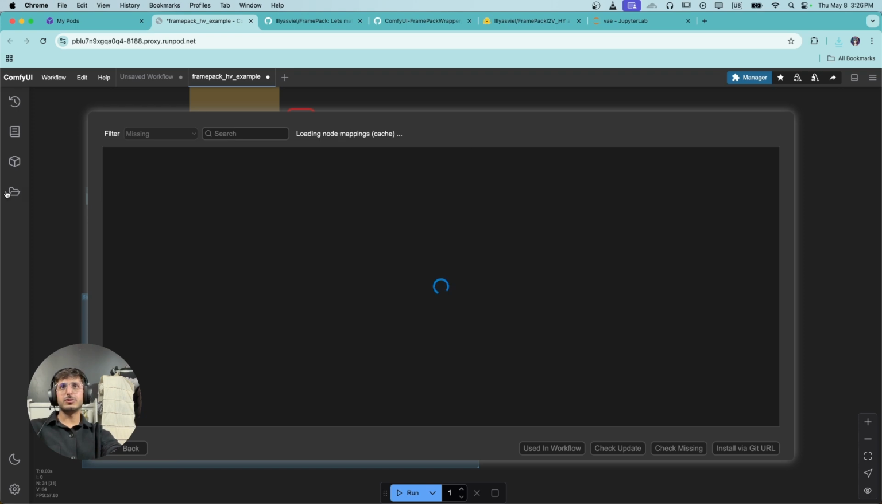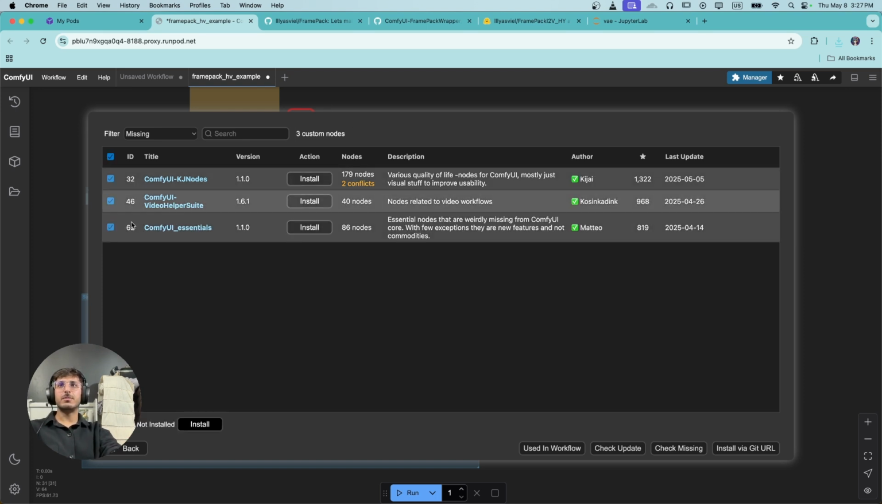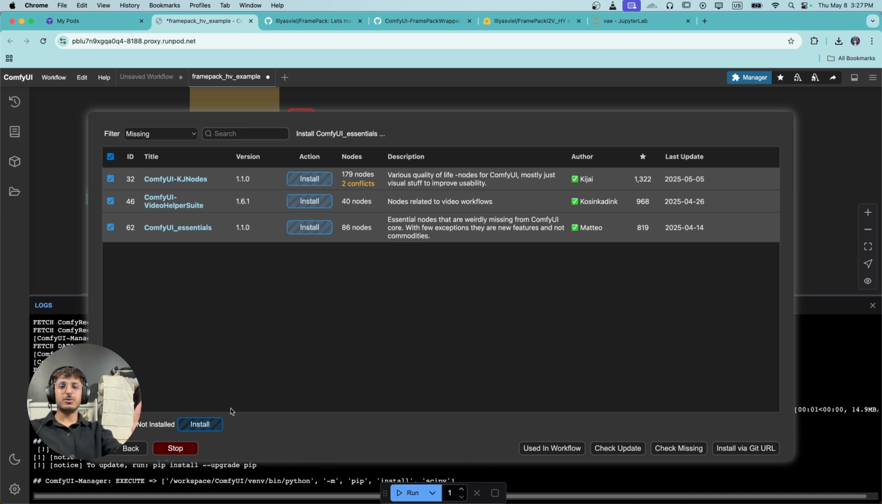and a bunch of those nodes will show up over here that have not been installed in your system before. You can simply click on all of them and you can install them. It'll take some time, and once it's done you can simply restart your ComfyUI and those errors should just disappear.